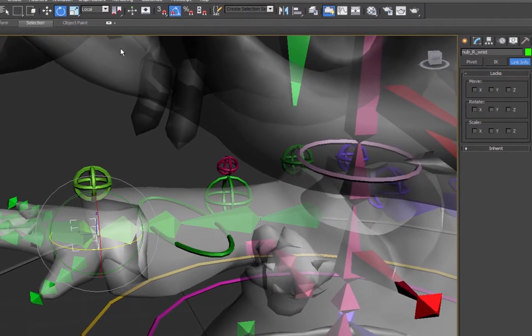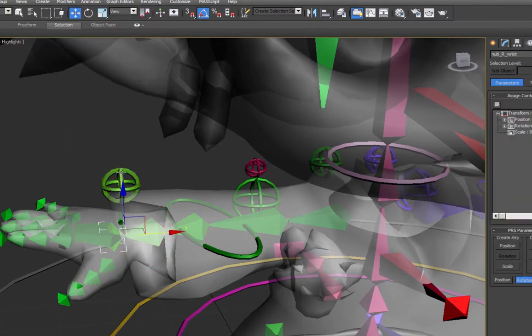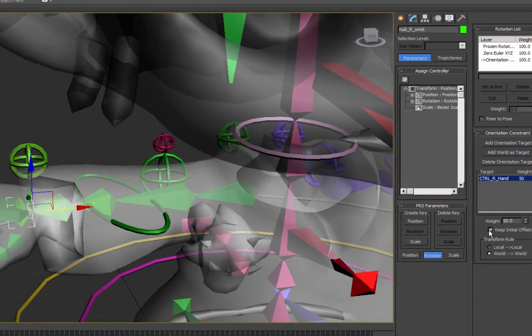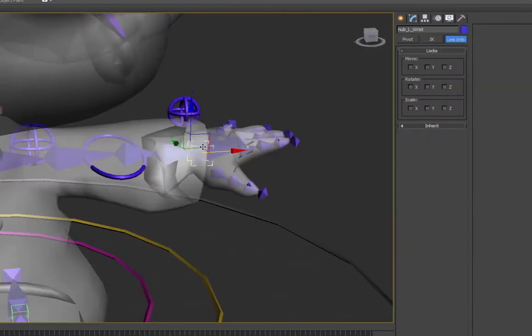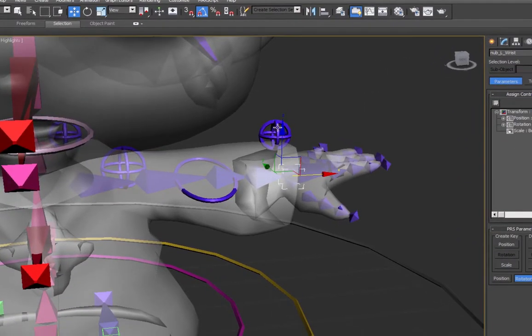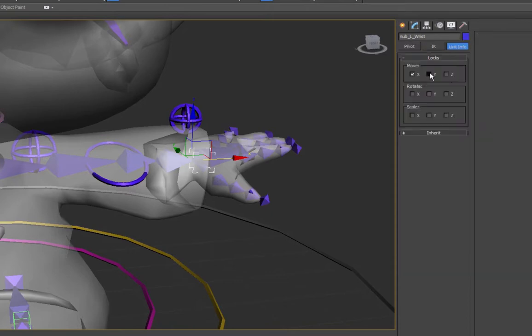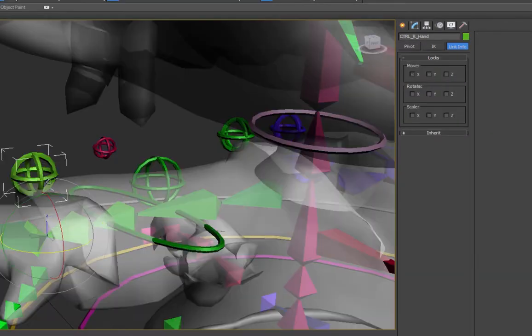With wrist nub selected, use animation constraint, orientation, and choose the right hand controller. Make sure again to keep the initial offset. And again, we'll restrict it from being moved or scaled. Selecting the nub left wrist, animation, orientation constraint, controller right hand, keep initial offset, restrict motion and scaling. Now we'll save. Now you'll notice if I rotate this one, this middle bone doesn't really follow.